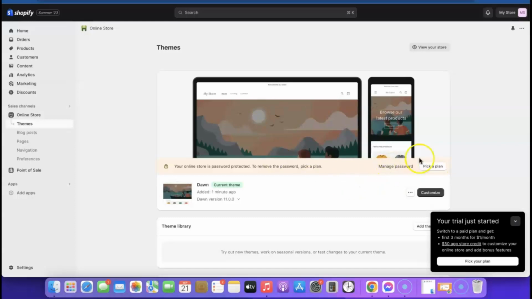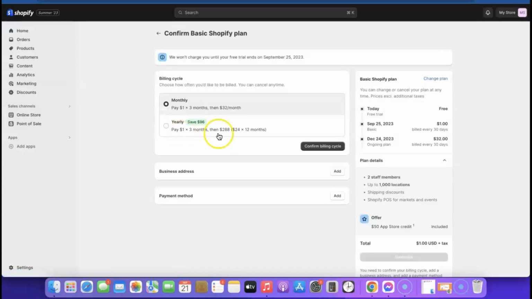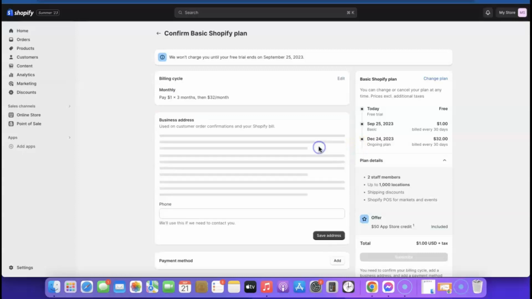All right, so what you want to do is, like I said, click on pick a plan, and it's going to redirect you to the payment page. This is what you're going to be choosing, which is the first one, the basic plan. So click on choose basic here. Here it's going to ask you, do you want to pay monthly or yearly? Just click on confirm billing cycle here.